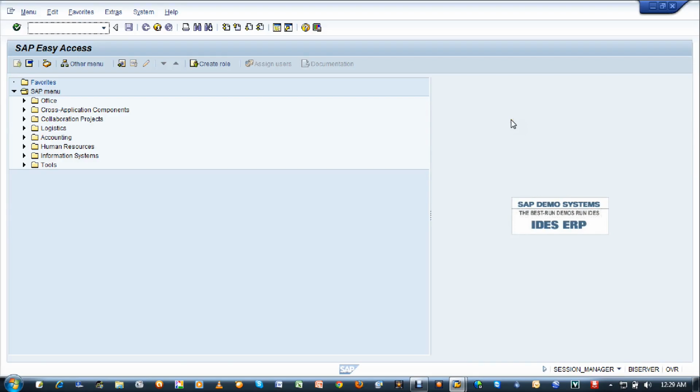Good morning, viewers. Today I'm going to explain how to post the stock using the transaction code MB1C. There are two ways to get to this MB1C stock postings initial screen. One, the SAP Easy Access menu, and the other one, the transaction code MM01. Let me show you the path first.